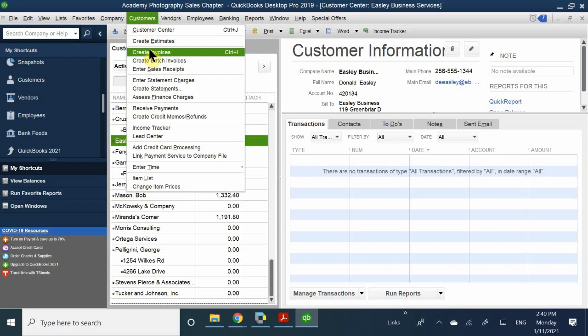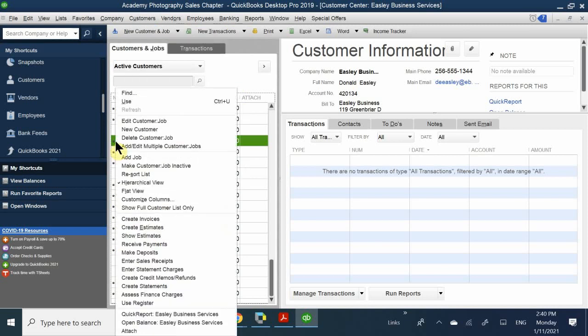And let's see here. Right click on the customer. Yes, you can right click on the customer and be able to create the invoice this way. Right here, create invoices. Good. That's 5.